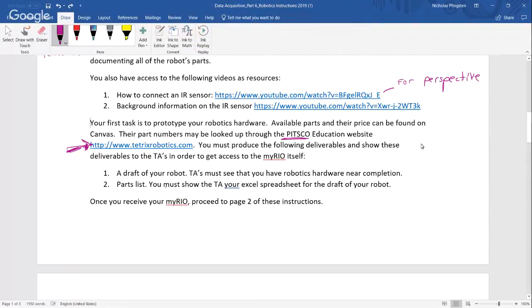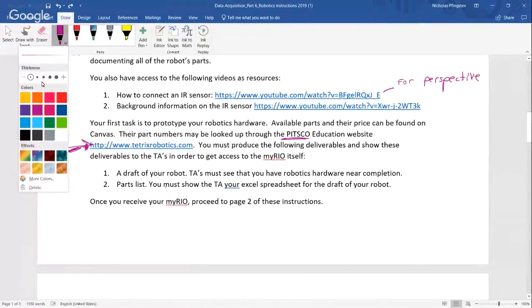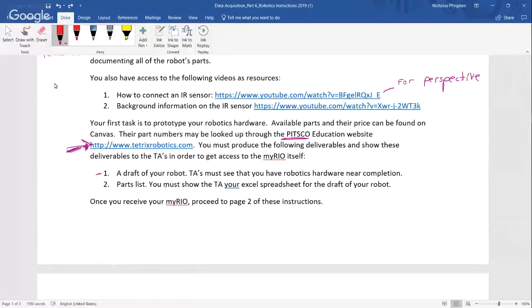All right, we mentioned this already, but when you asked about getting started, the TAs are not going to toss you a myRIO as a team until you've shown us a little bit of progress with the hardware. As this says draft for a reason, you can continue to update your robot all the way through competition. But we do need to see something that is reasonable.